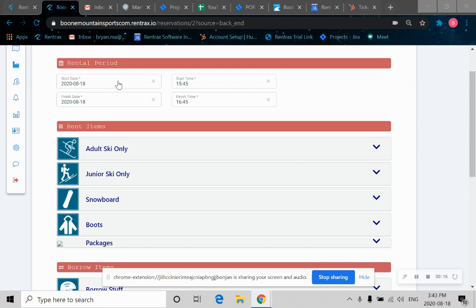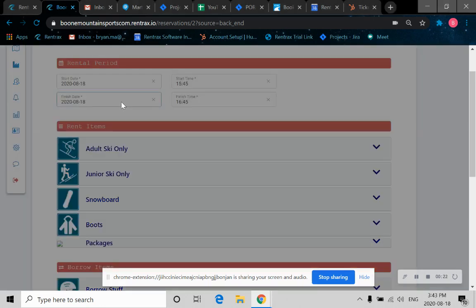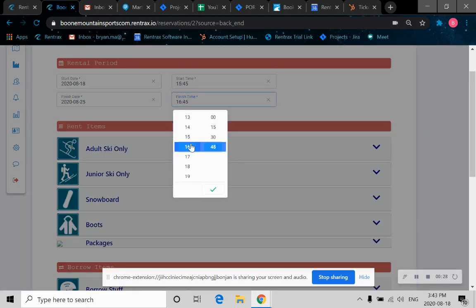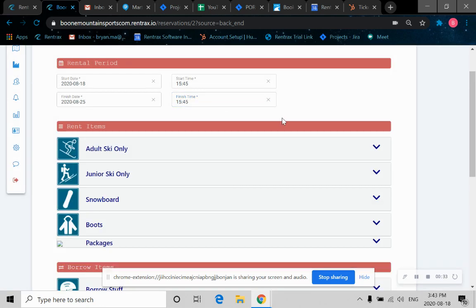So let's say I want to borrow some ski equipment today and I want to go on a little ski trip by myself and I want to come back a week later. So we can select date, we can select the time. Let's say I just want to return at the same time as I rented it. So now let's take a look at the rent items.